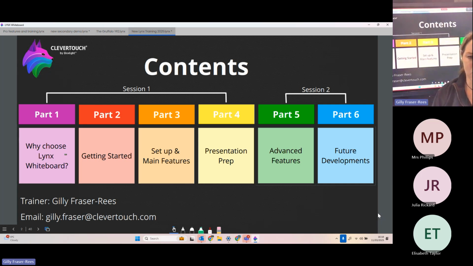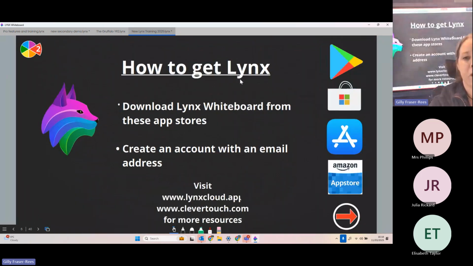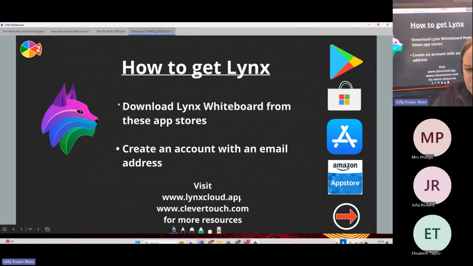So let's have a little look at how you get started and how you can create your content. So for yourselves, you can go to on your systems app, go in and search for Lynx and download it there as well. If you're doing it for personal laptops and things, you can go to lynxcloud.app and download it directly from there. It's also available from all those usual app stores there as well if you need to.